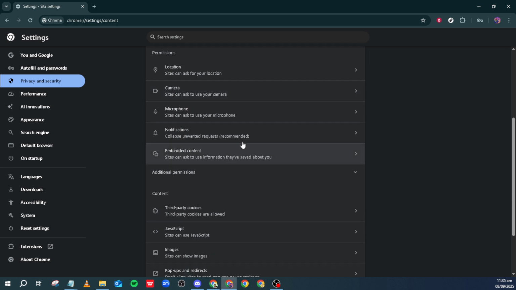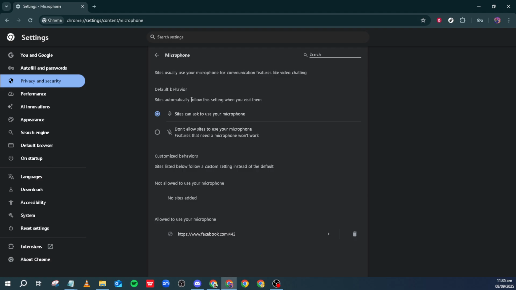Now, scroll down until you see the Permissions section. Here you'll find Microphone. Click on it, and this is where we can choose which input device Chrome should use. If you've got multiple microphones or headsets, make sure to choose the correct one from the drop-down menu. It's essential to select the right device to ensure Chrome is listening through the right microphone.